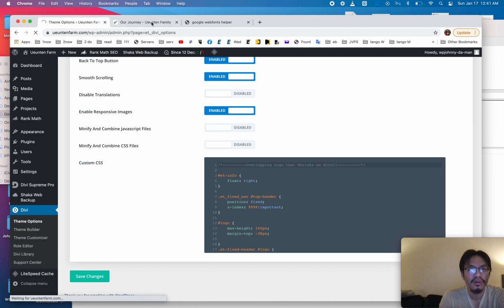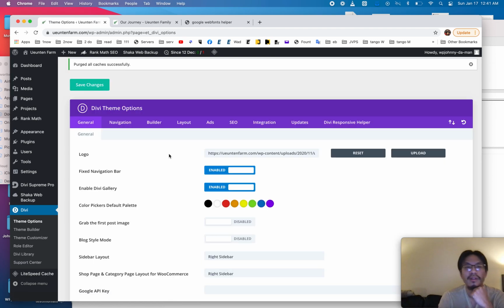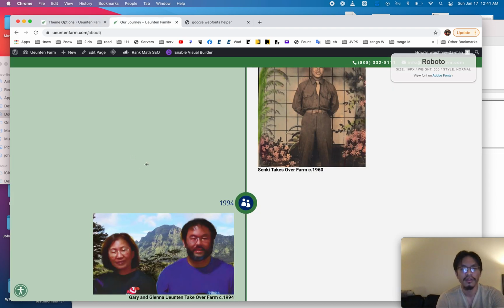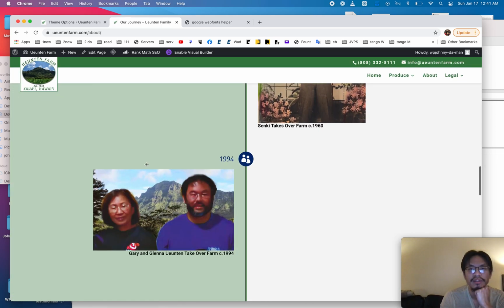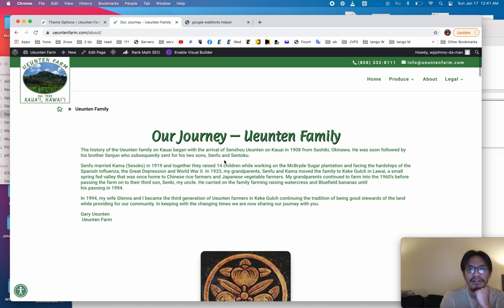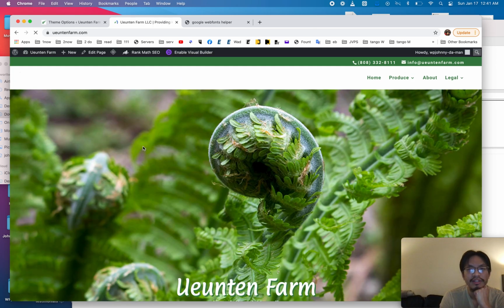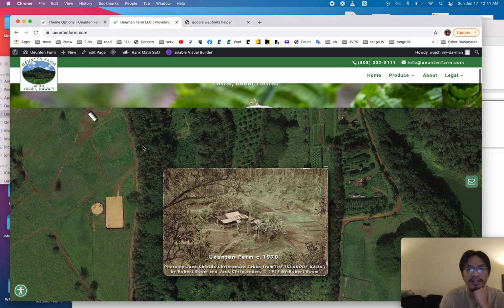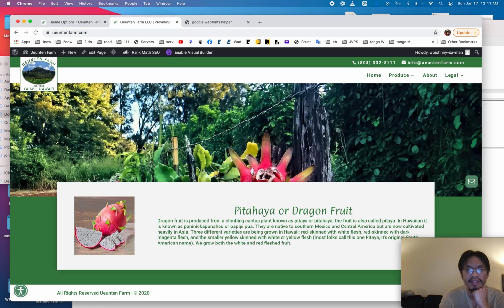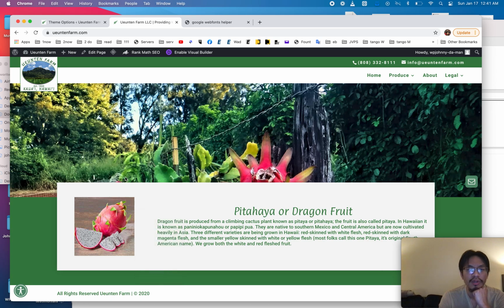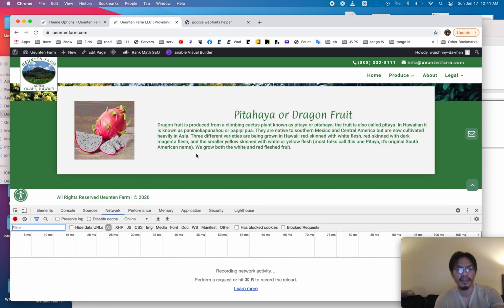I'm going to hit purge all. And don't mind my slow computer every time I'm recording. Let's just reload the page and see how it looks. See if anything's missing. Yay. All fonts look good. Check the home page real quick. That's important. All fonts look good. Everything looks good. I didn't miss anything. I don't think so. Let's check the network tab again.